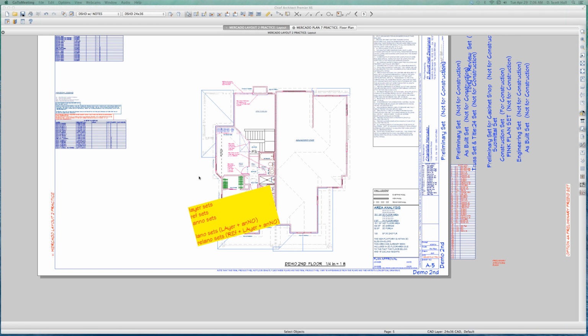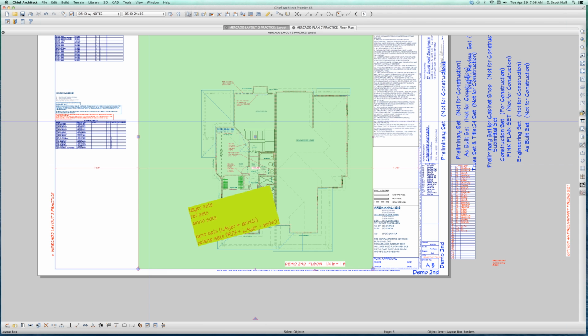Timer started. So I was just talking about how this... I'm not sure what I was talking about. I'm trying to keep this simple. So I talked about the layer sets, rep sets, and anno sets. Okay. Now, how does this work?